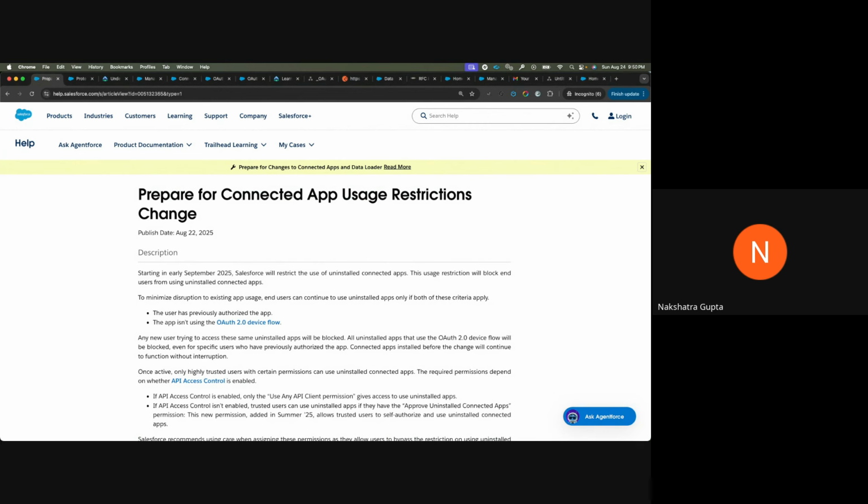I'll take an example of two users, A and B. Say A is an old user who already had logged in and authorized the app before the change, that is before early September 2025. They can still use the app only if that app is not using a device flow. If that app used device flow, even though you have already authorized it before the change, you will be blocked and you won't be able to log in or access using that app.